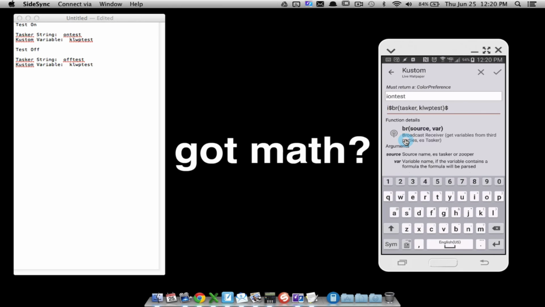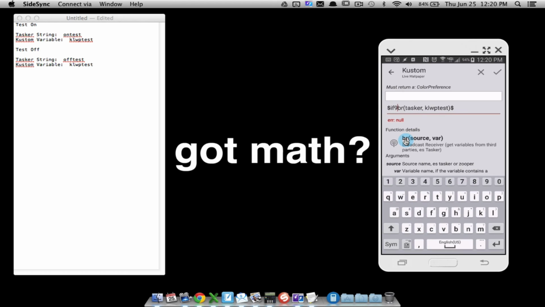But let's do an if statement. So if, I gotta use my keyboard for that, I forget. Okay, so if Tasker KLWP test is equal to, now this is where you use these things. So if KLWP test is equal to on test, basically if our test is on, remember I want to use that blue color.